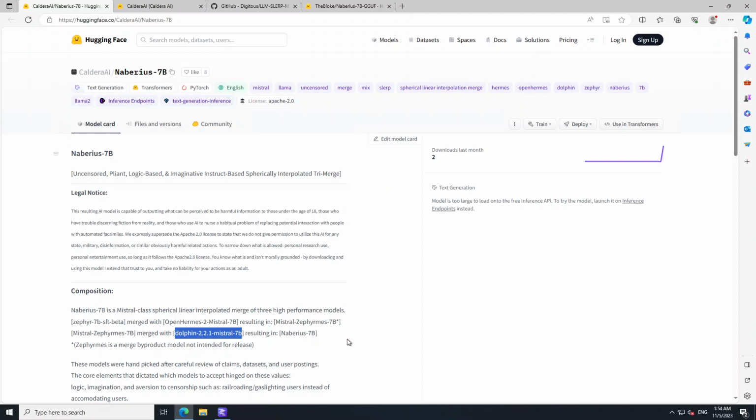And according to the researchers, it should perform way better than all of those. Also, one word of caution: this model is uncensored, it is pliant, logic based, and imaginative, instruct based, spherically interpolated. So beware. And then they have a lot of other information on why they picked this model and how they picked it, but I will let you read through it. I'm not going to just speak the words from their Hugging Face page.